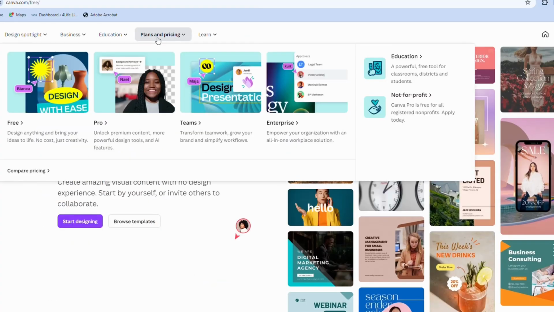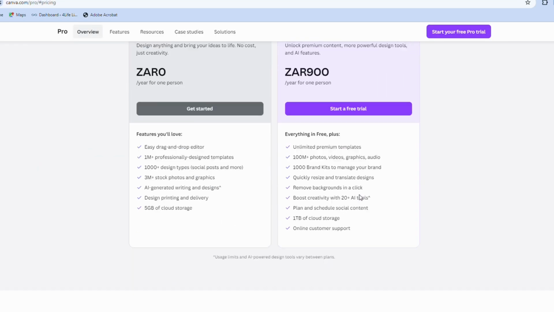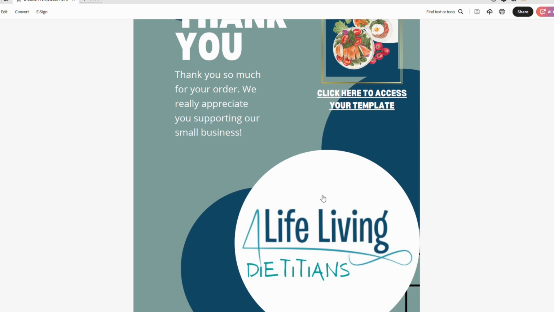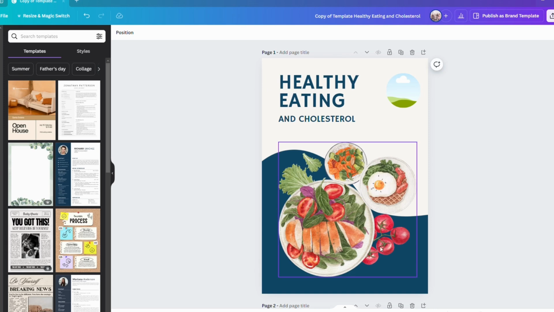First, open Canva and log into your account. If you don't have an account yet, you can sign up for free. Open the diet sheet you have purchased in Canva by clicking on the link provided in the PDF document. Now let's start customizing.